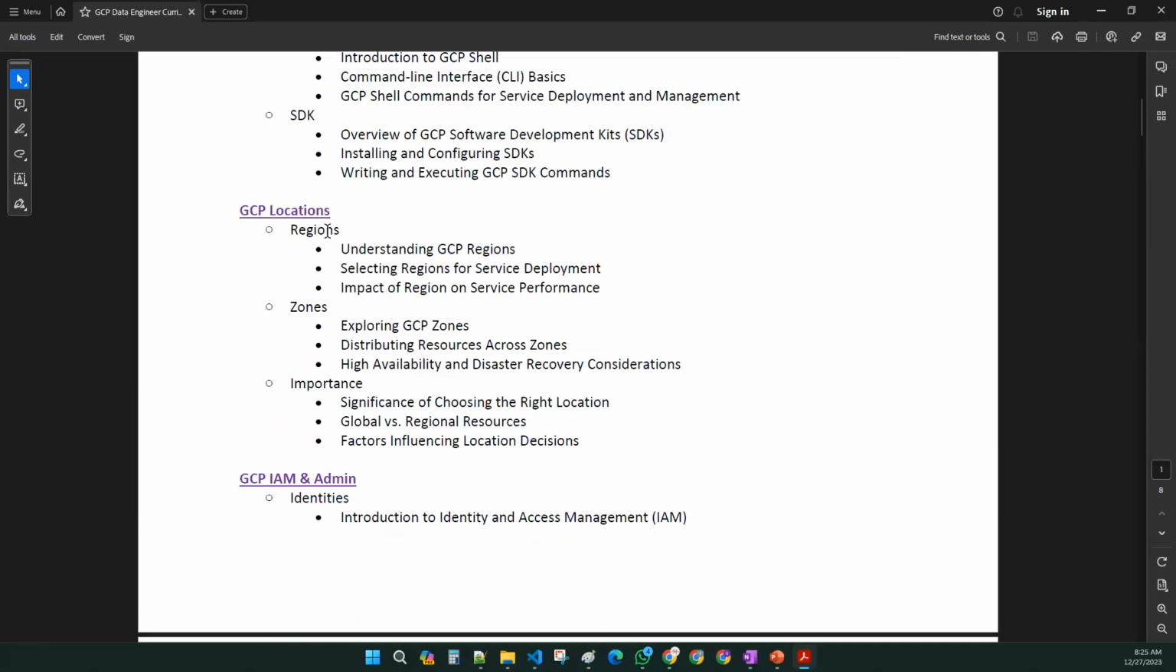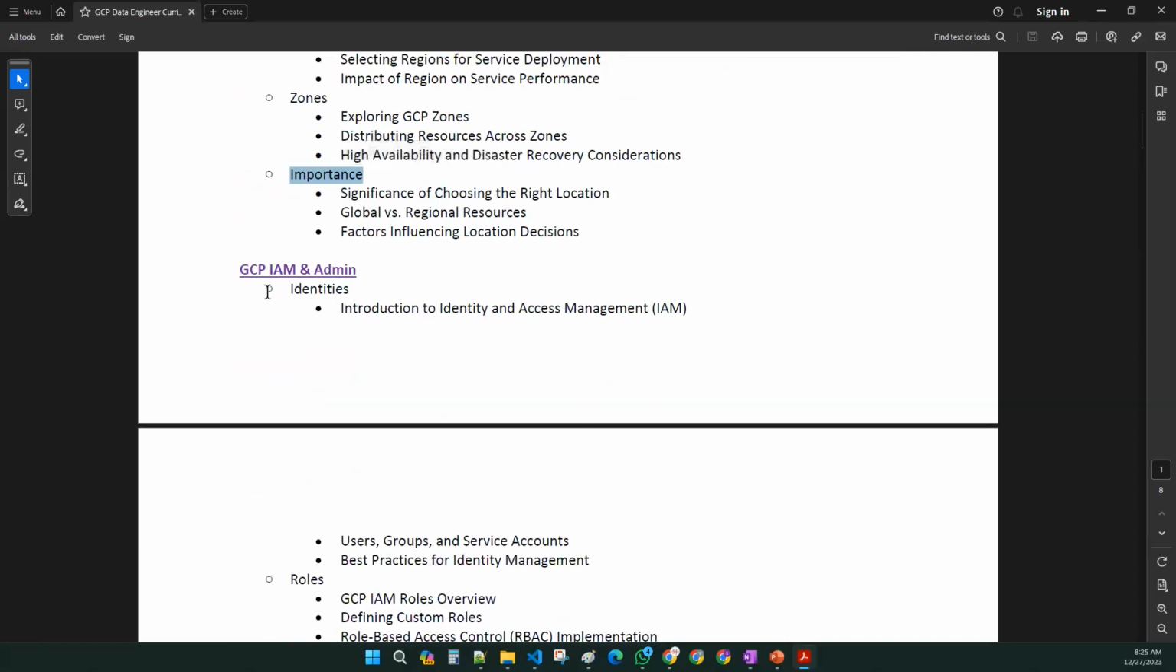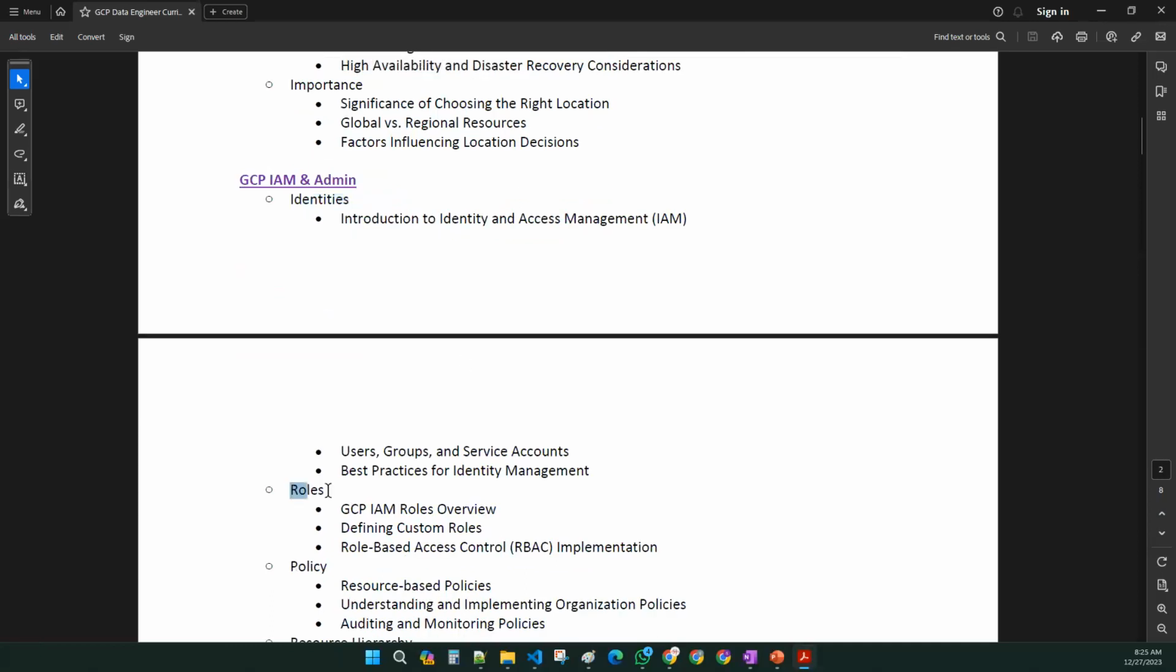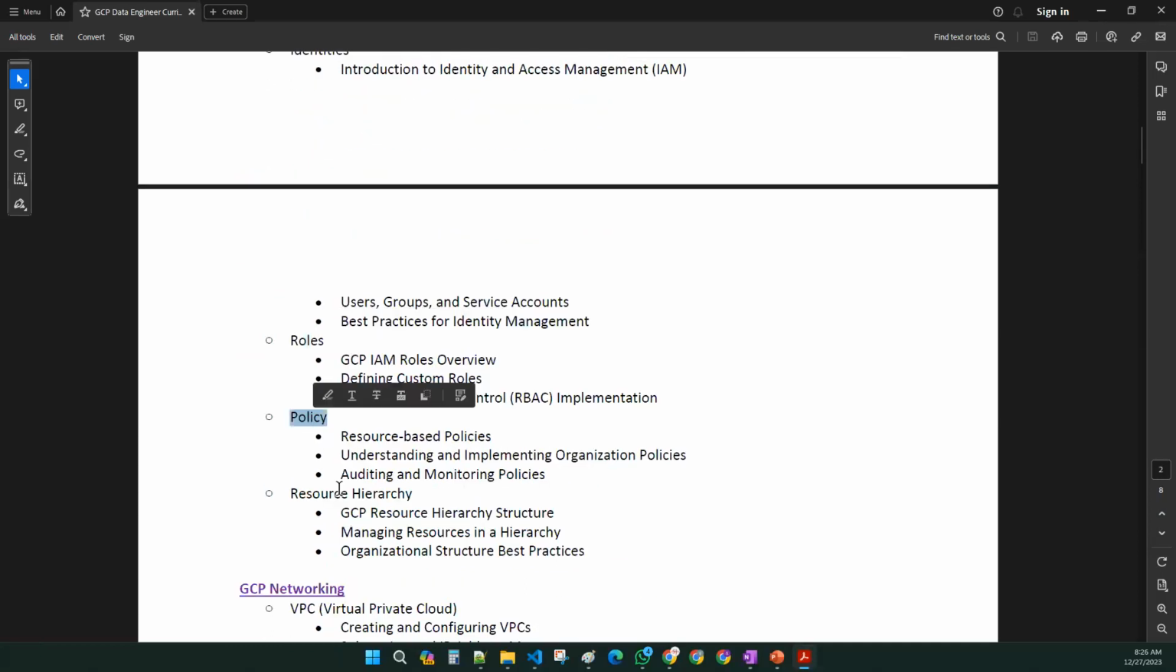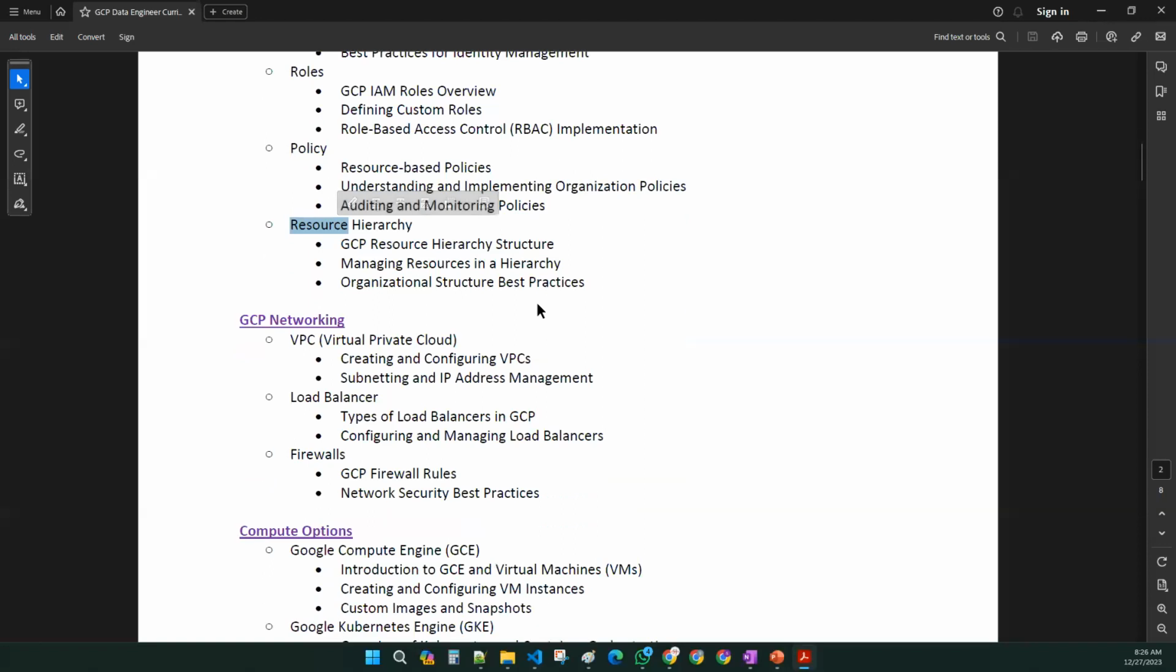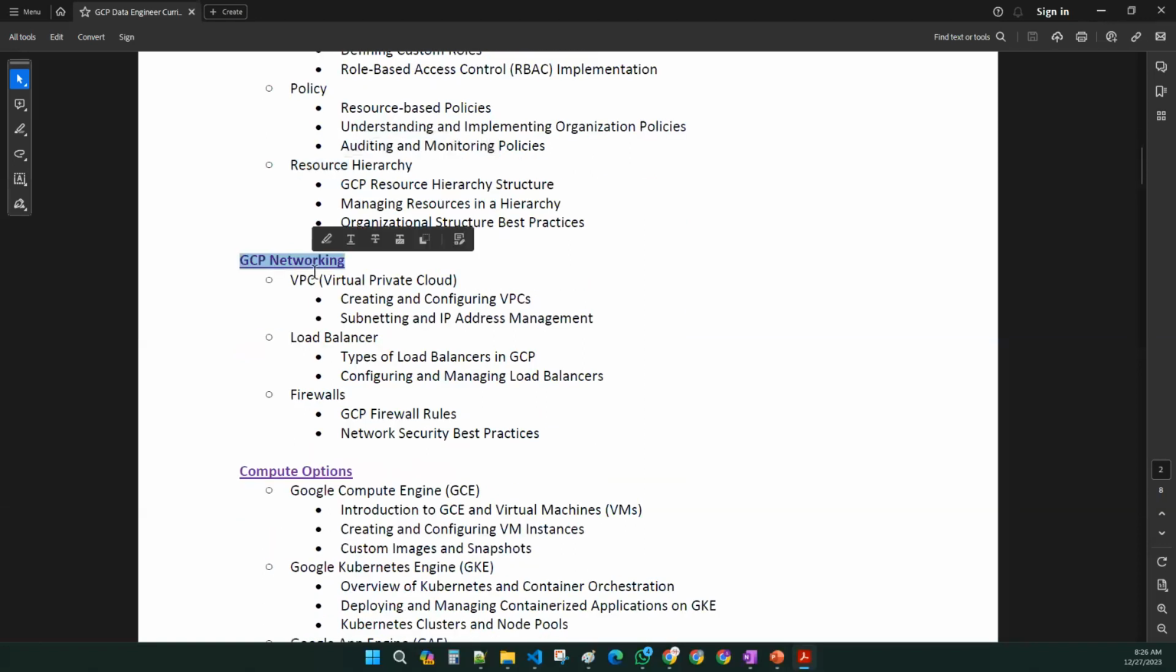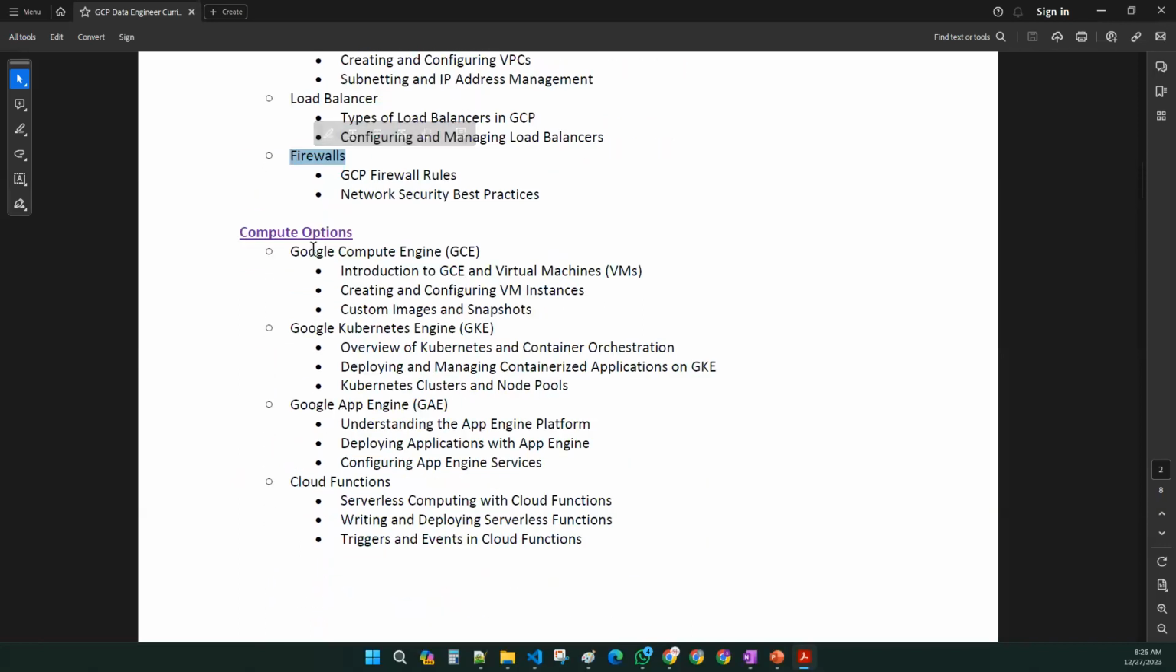And the locations: we have regions, we have zones, and we have the importance of those things, which is nothing but a selection criteria. And when you come to GCP IAM and admin, you have identities, roles, policy, resource hierarchy. And GCP basic networking components like VPC, load balancer, and firewalls, and how to create them. Compute options also, Compute Engine.